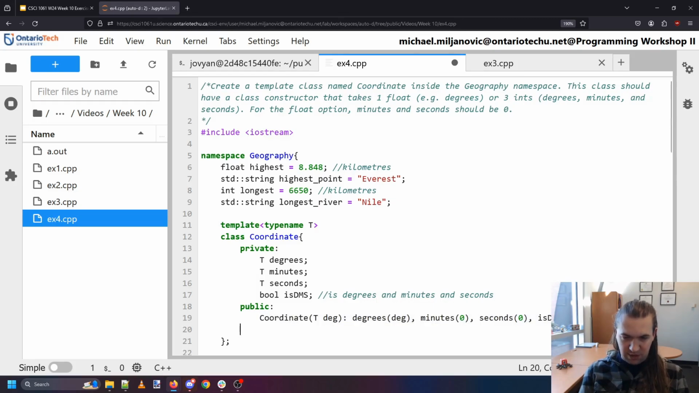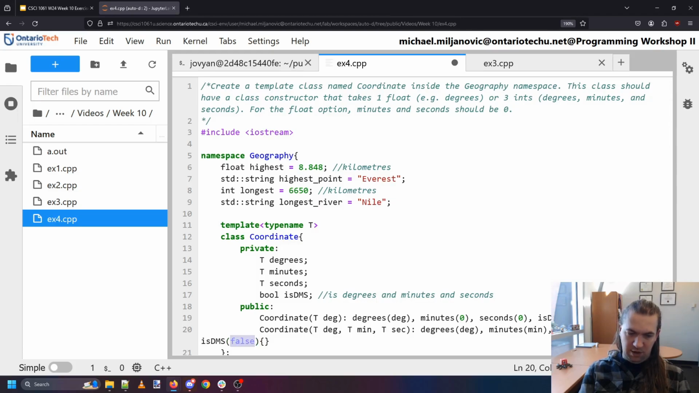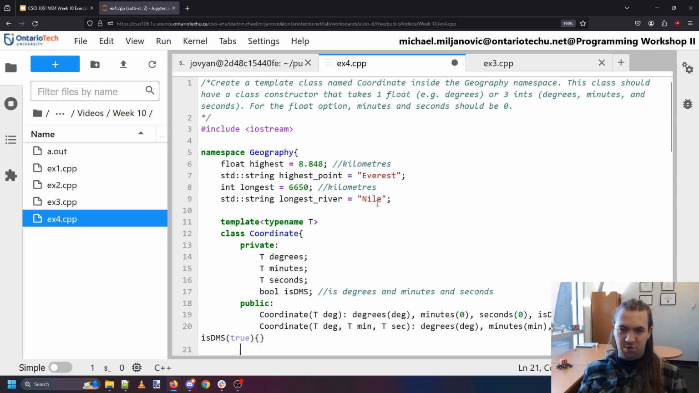And then I'll have my second constructor here, but my second constructor will take degrees, minutes, and seconds. These are all the same type because they're all going to be integers. And so then I have my degrees, my minutes, my seconds, and this one is degrees, minutes, seconds. So those are my 2 constructors for it.